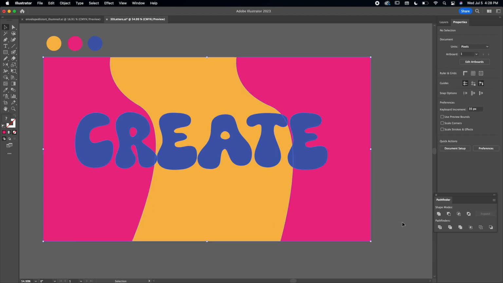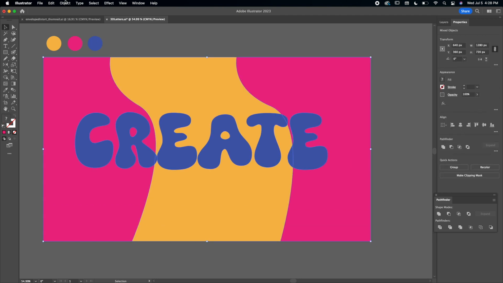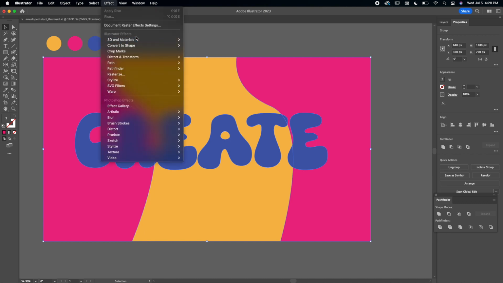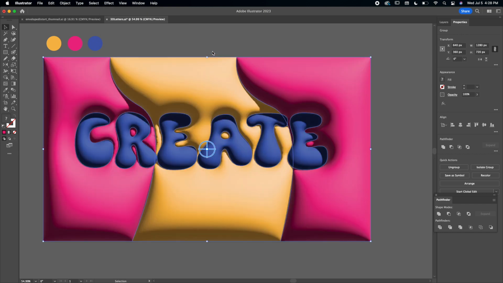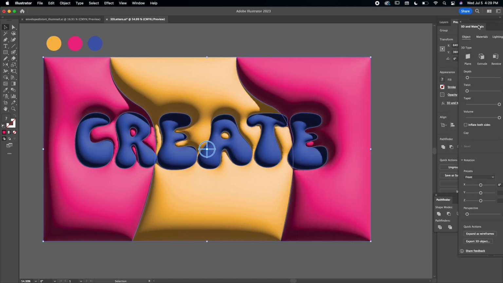So once that's done, you're going to select everything on the artboard and then go to Object, Group. Make sure you group it. It's kind of an essential part of making this whole effect. And then I'm going to go to Effect, 3D and Materials, Inflate. So it kind of looks funky right now, but you have to trust the process.